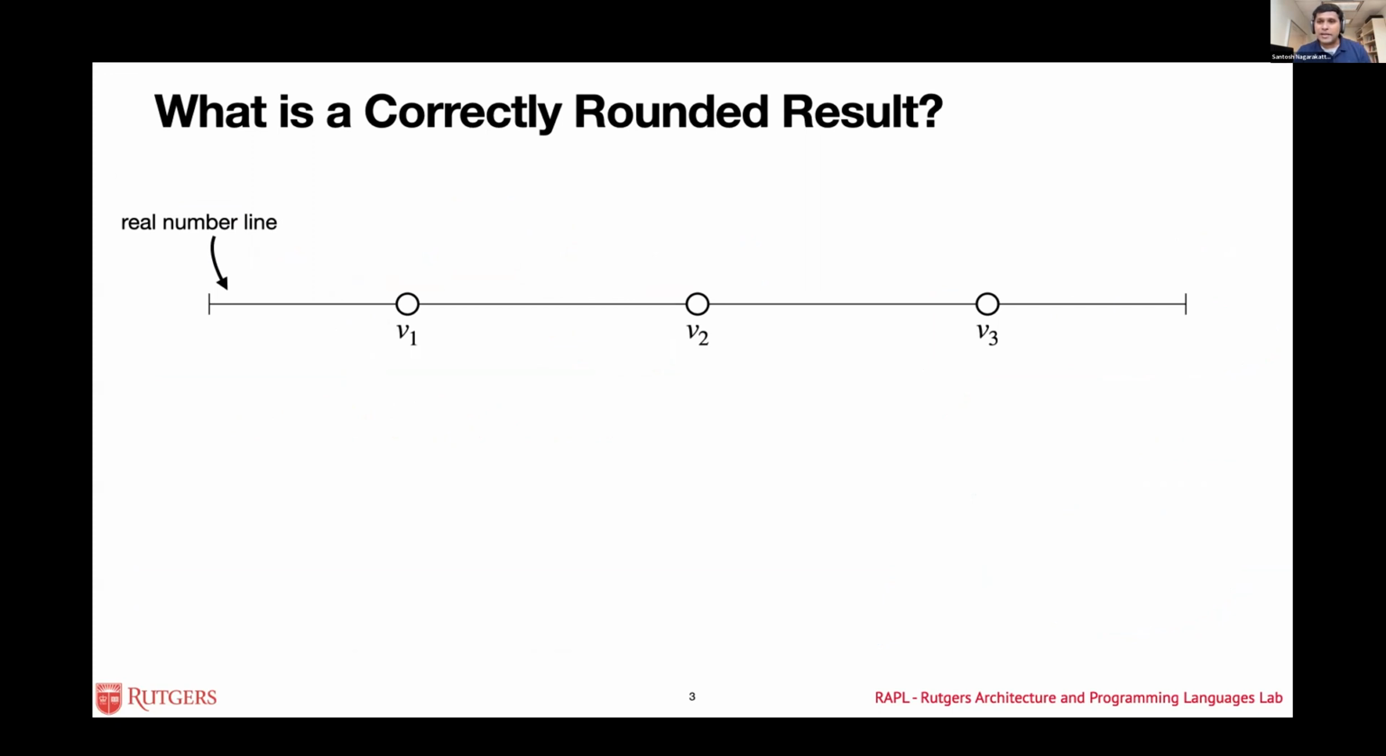When you call an elementary function such as ln of x, it produces a real value. It's not exactly representable in the floating point representation. Then you need to round it according to the rounding model. Let's say round to nearest ties to even, to the nearest floating point value. Here, V2 is the correctly rounded result. The goal with our elementary function is to produce this correctly rounded result.